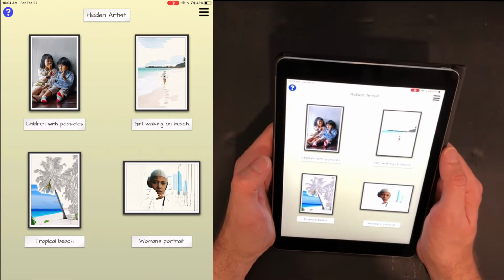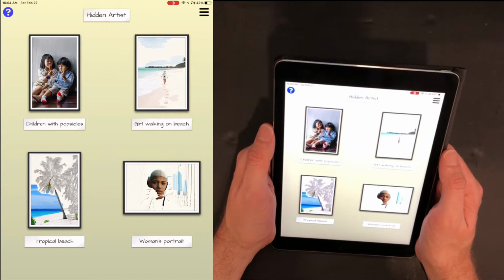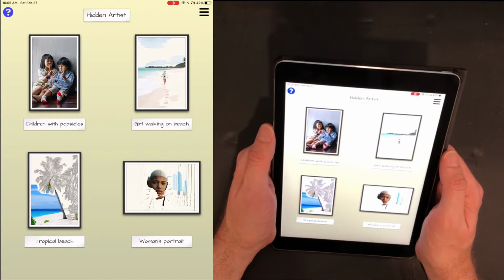Welcome everybody to Hidden Artist tutorial number 1. In this tutorial I will simply show you how to navigate the Hidden Artist application right from when you first started till the point where you start to paint your first painting.